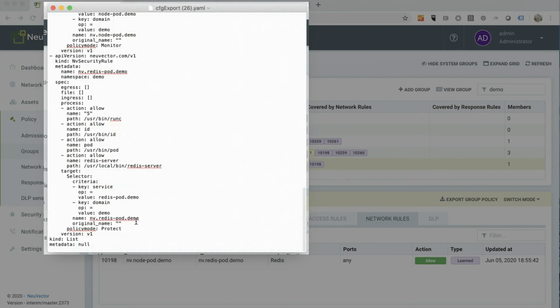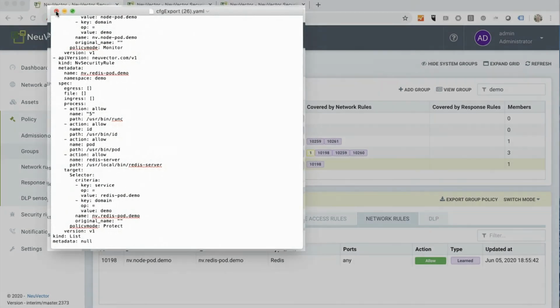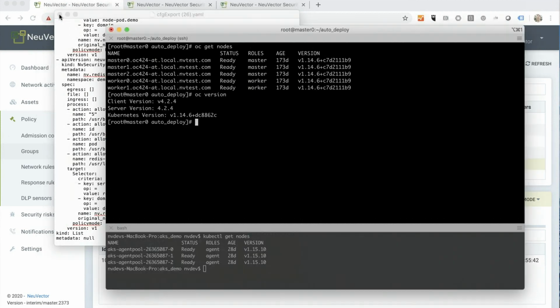So we've captured all of the security rules. We can now use this to review this with our DevOps team and developers, edit it, check it in as code, and this becomes the security policy of record that I want to deploy and push to production. So I'll show you a quick demo of that.